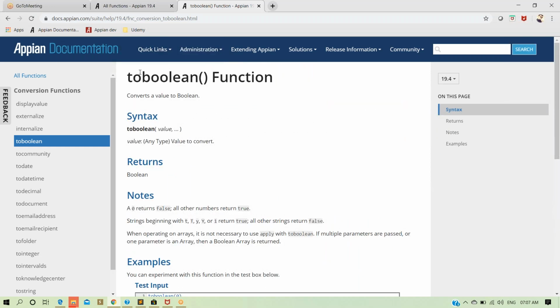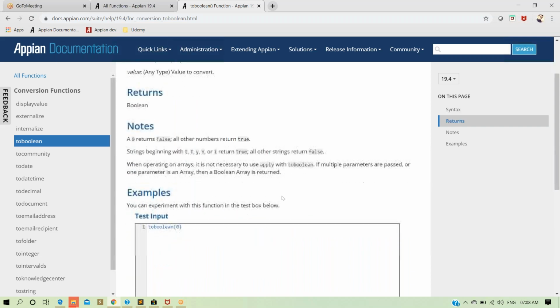So let's start with the toBoolean function. What it does is it converts a value to a Boolean. So can anyone tell me what is Boolean? It's true or false. All right, that's great. So this function converts your specified value to true or false. All of these function categories convert a value, I mean, we are changing a data type to a different one. So let's say I'm passing a text, it will give me true or false if you convert it.